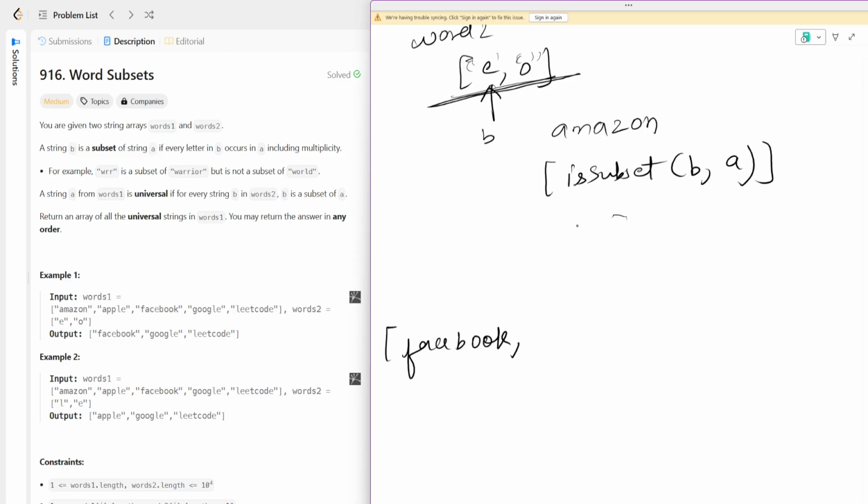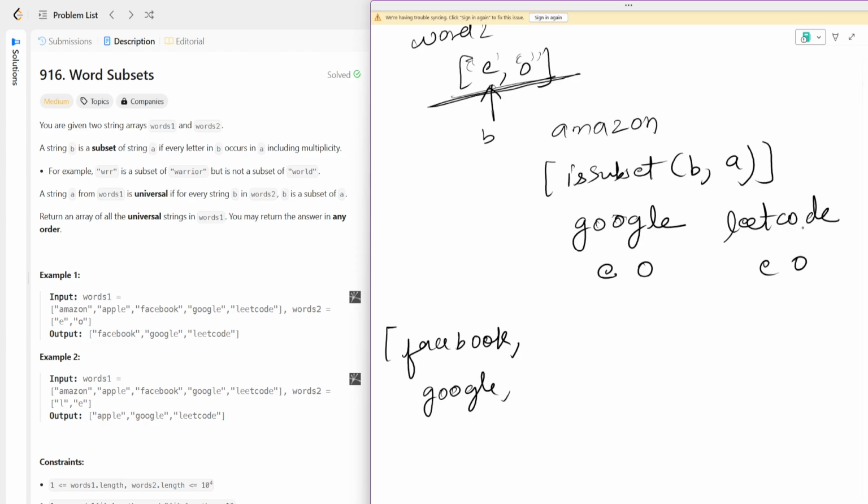Google. EO. Occurrence of E is 1. O is 2. Condition satisfied. Google is added into our list. Move to the next. Leetcode. Good. E is occurring three times here. Minimum requirement 1. Okay. O one time. Good. We also have Leetcode.